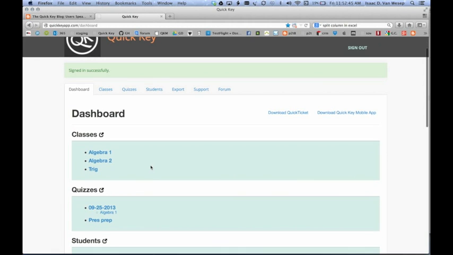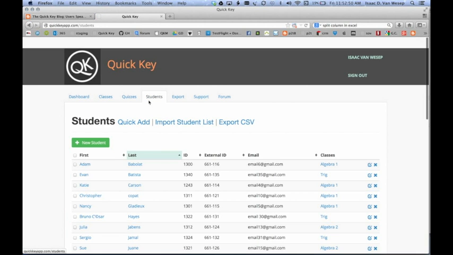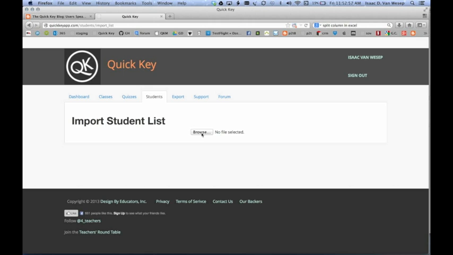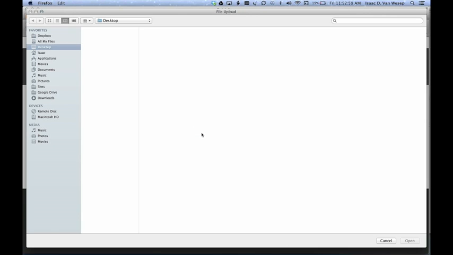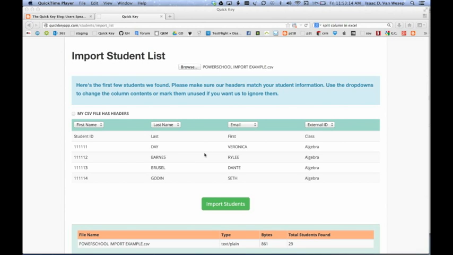Okay, now I'm here on my dashboard. I'm going to go to Students. I'm going to go to Import Student List. I'm going to browse for my file. Once you find your file, you select it and click OK. Now here we go. We're in the importer. And here is a preview of the data that was in my file.